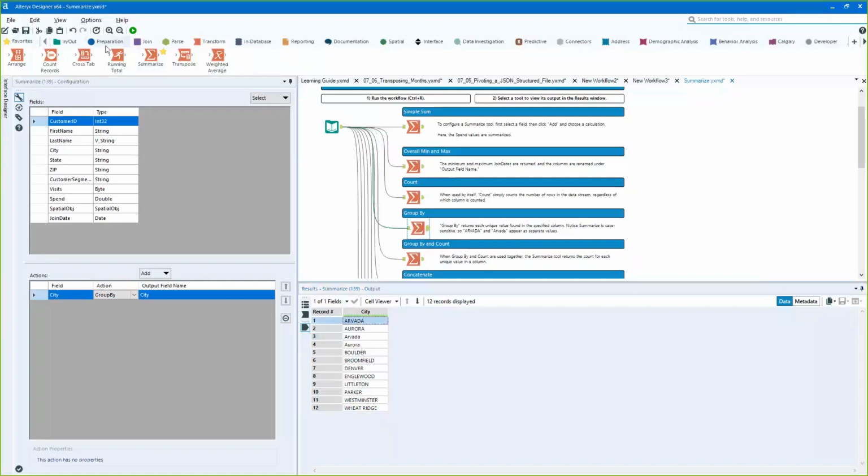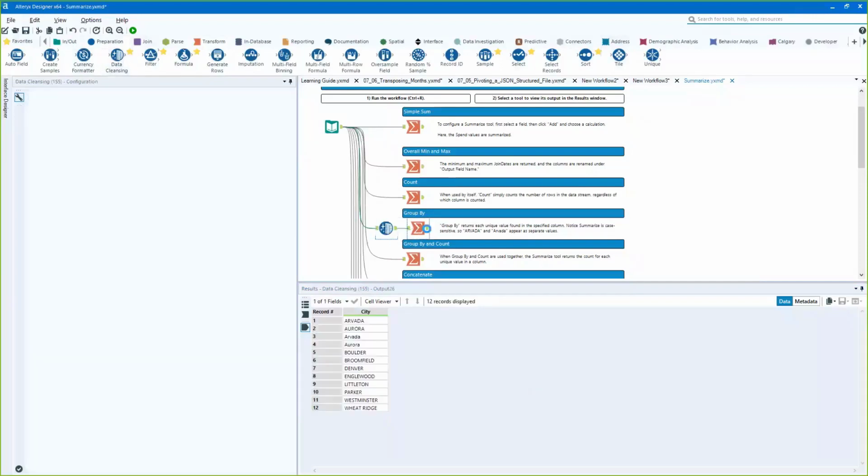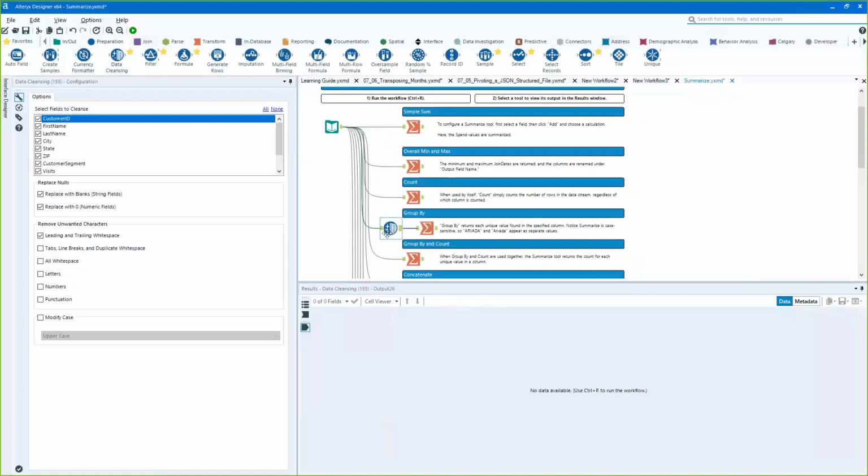So here's going to be my first option to introduce a tool that kind of fell through the gaps, but we want to make sure that gets out along the way, which is the data cleansing tool. And this tool is really easy to understand. In fact, it was built to be even easier than the formula tool because that's the way it used to be. So I'm just going to say, what field do I want to cleanse? I'm going to say city. I didn't see it in this case, but there could have been leading and trailing white space, so I'll make sure that I remove any unwanted characters there.